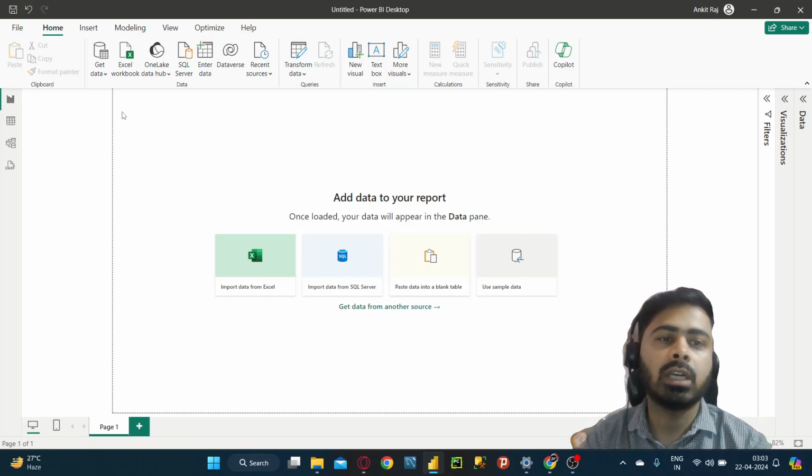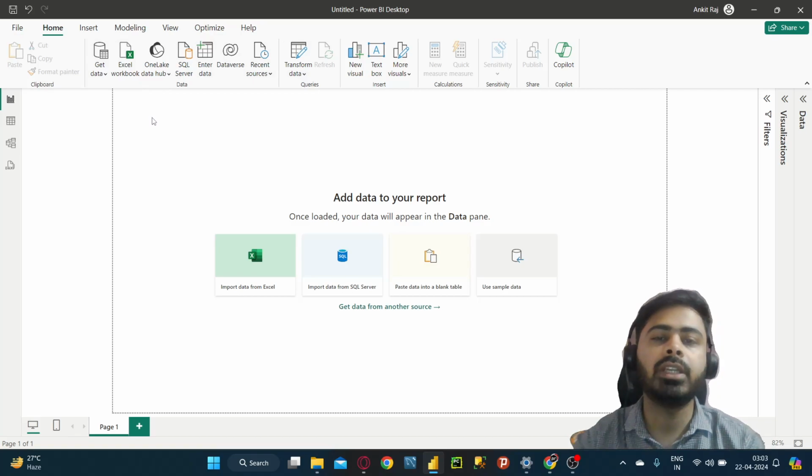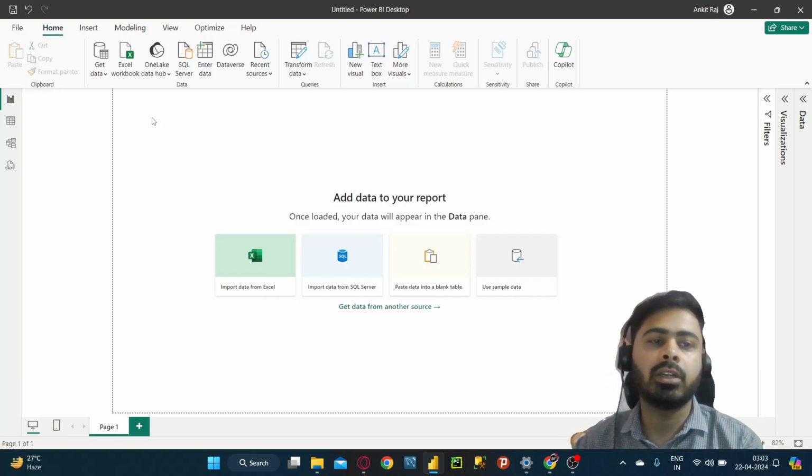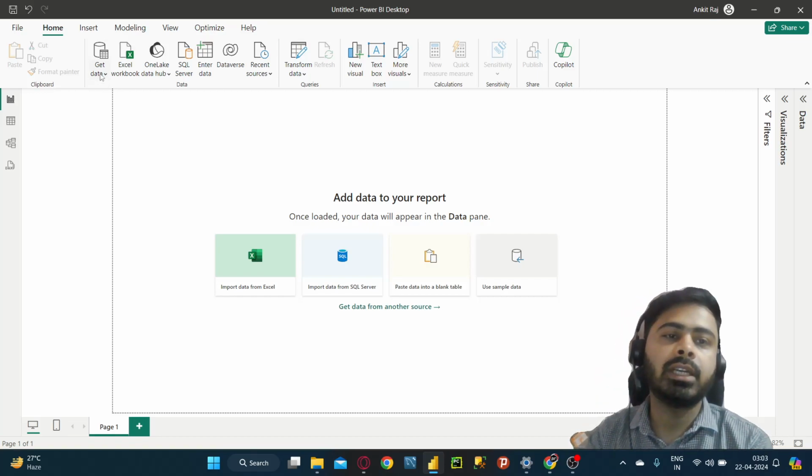Our first option is Get Data. This is the menu bar, and here the first option is Get Data. We need to connect the data so that we can make a dashboard related to it. So the first option is Get Data, which is located in the menu bar.